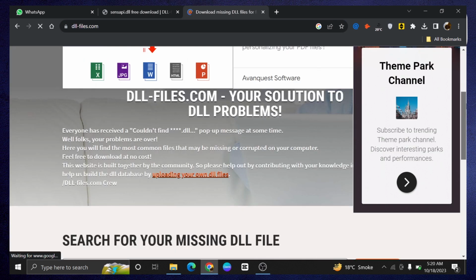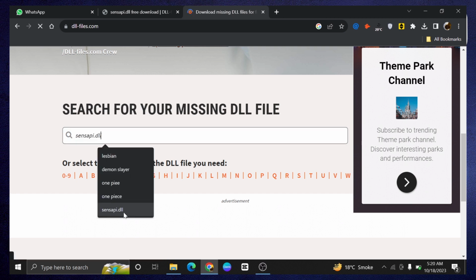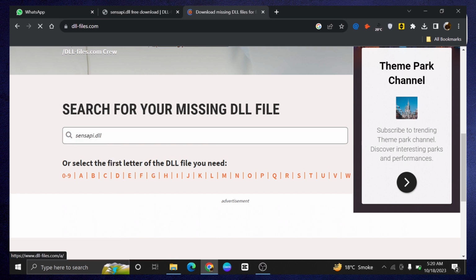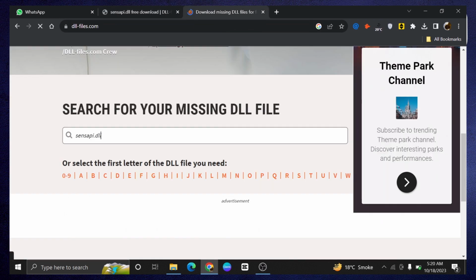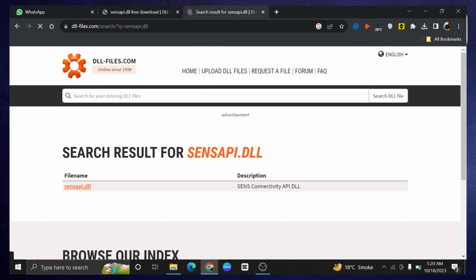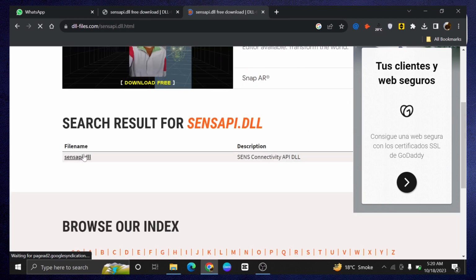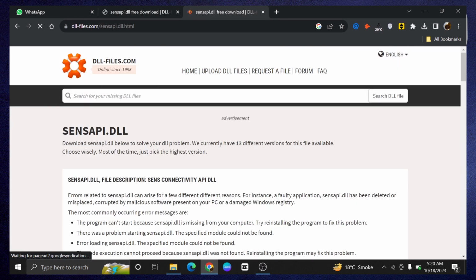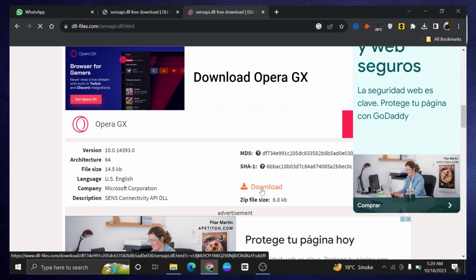SensAPI.dll error on PC. First of all, open up the dll-files.com website. Once you get into its website, click on the search bar and search for SensAPI.dll. Then, in your search result, click on the SensAPI.dll file name. After that, you can download its zip file according to your system type. I'm going to download the 64-bit version of the zip file.